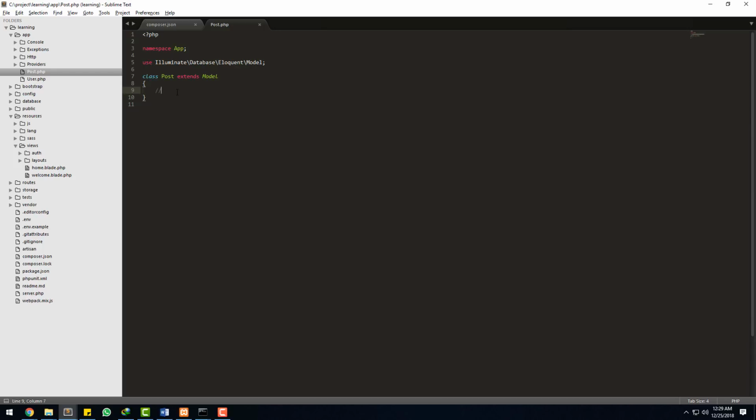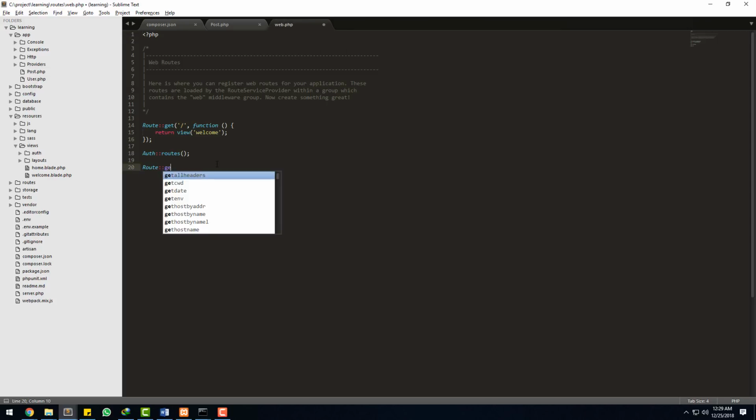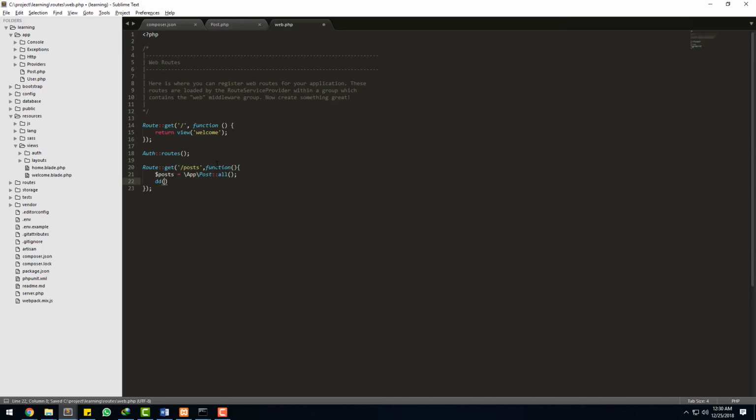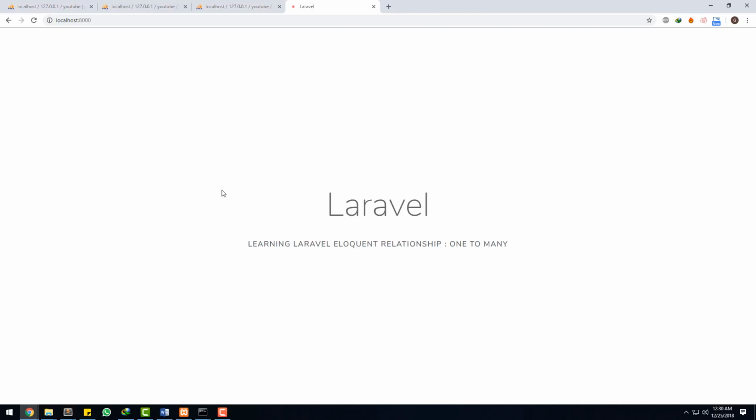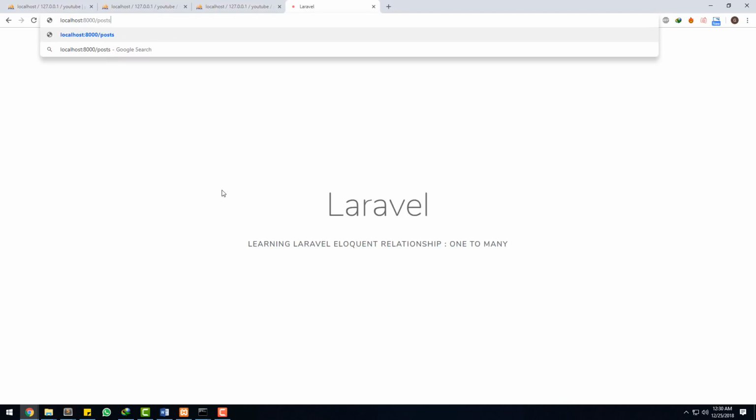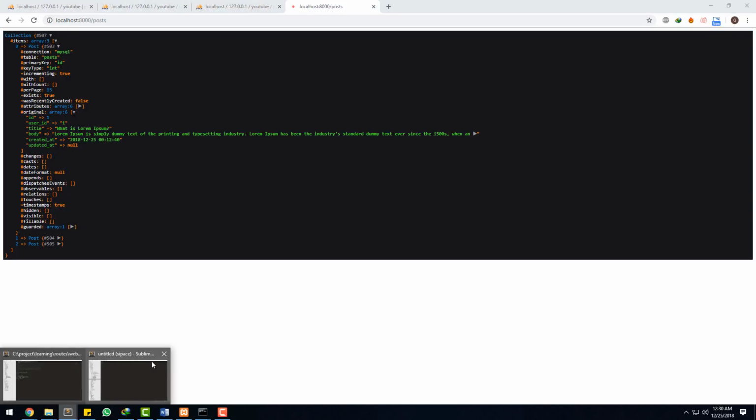Let's start with the routes here. Let's create some URL like here, post. The function is to return the data. Let's start by calling the variable post like this. Let's try to dump and die here. Let's open our browser here. What is called post. As you can see, we already retrieved the data from the post table here, and let's continue.